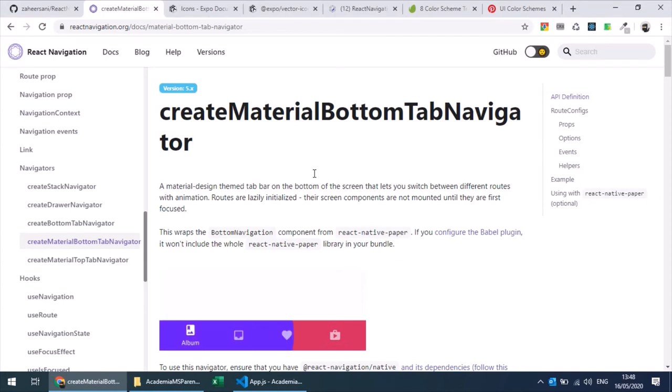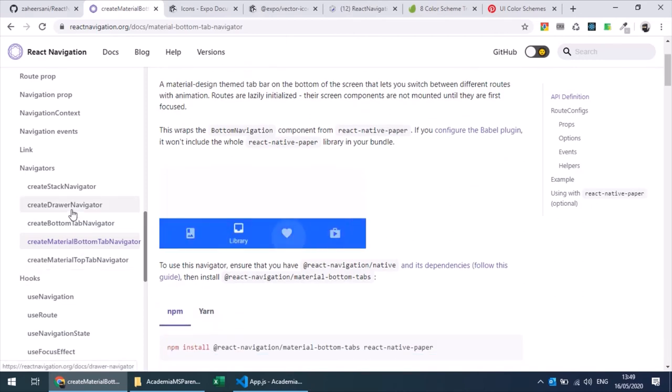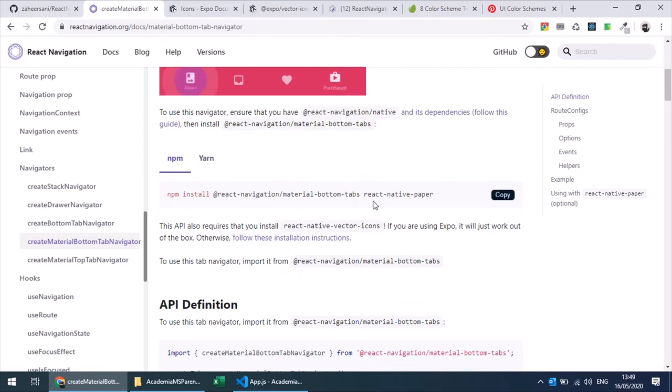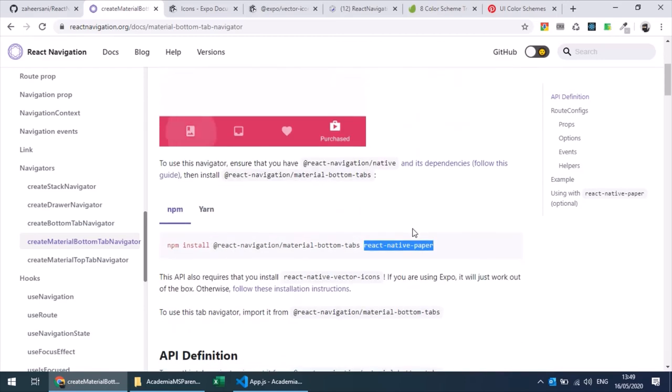So let's move on and work with the material bottom tab navigator. There are options like we can have a simple bottom tab navigator as well, and the material bottom tab navigator has this kind of effect. To achieve this we need to install material bottom tabs, and we also need React Native Paper, because it wraps around the bottom navigator component from React Native Paper.